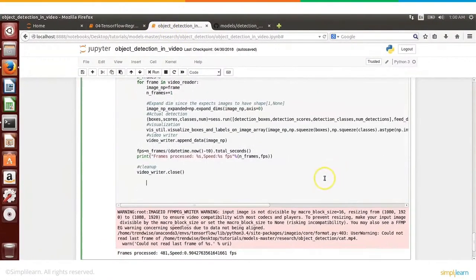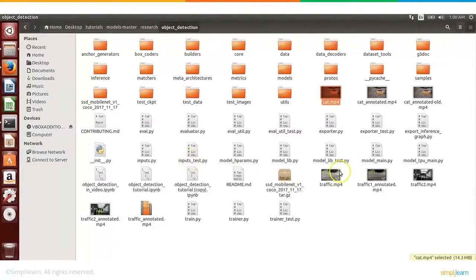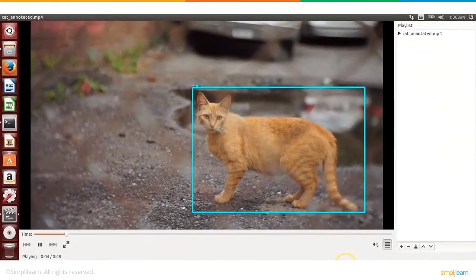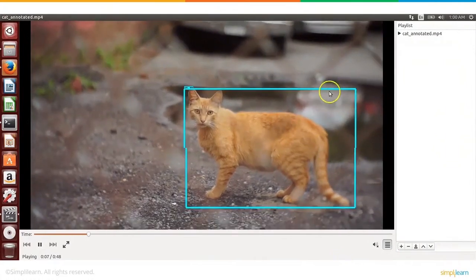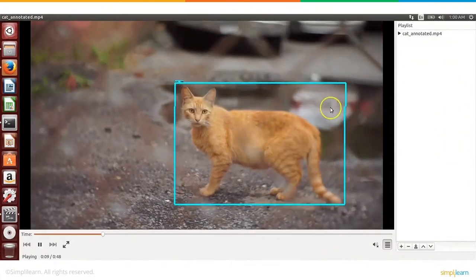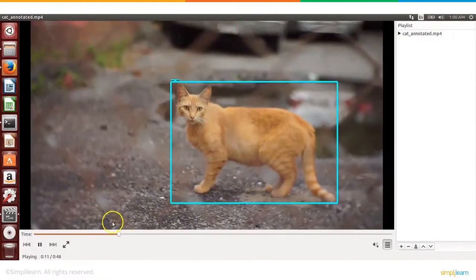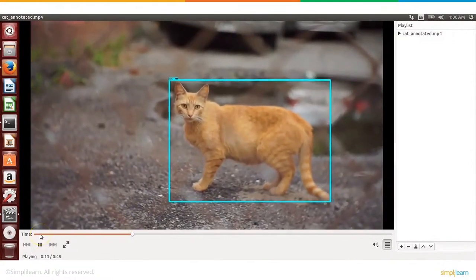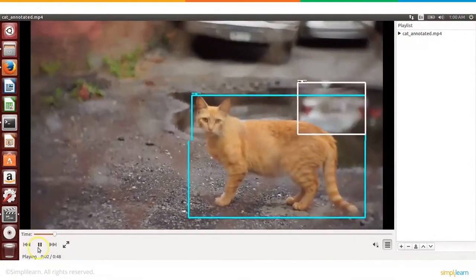Alright, so the processing is done. Let's go and check the annotated video. Go here. So we have cat annotated.mp4. Let's play this. Alright, so you can see here it is detecting the cat, and in the beginning you also saw it detected something else here. It looks like it detected one more object. So let's just go back and see what it has detected here.